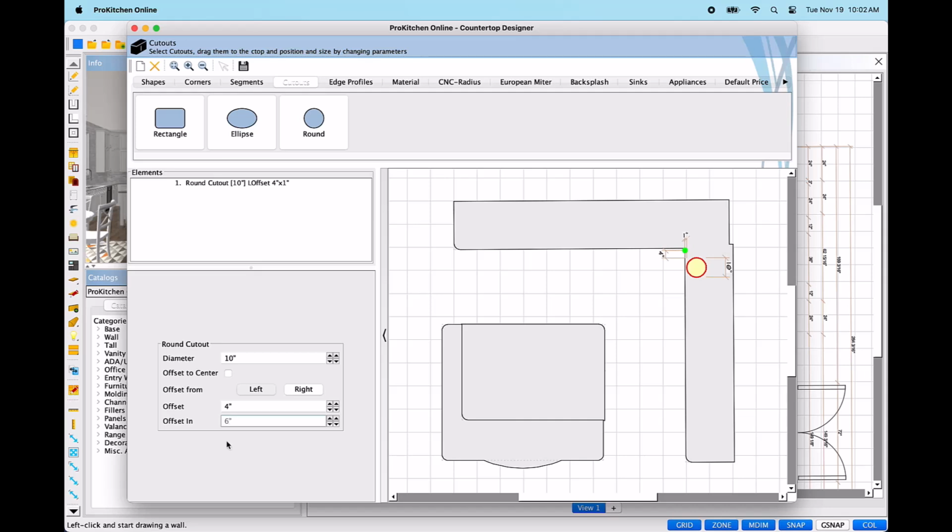As we did for the previous elements, type and tab through the fields to adjust the dimensions of the cutout. Then select the side for offset placement, this time selecting Center Offset by left-clicking in the Offset to Center box to place a checkmark. Then adjust left, right, or center offset measurements, then the offset end dimension, taking into account the countertop overhang parameters entered into your design settings.